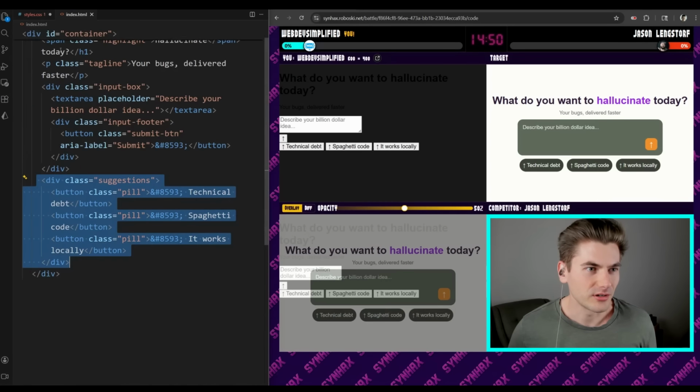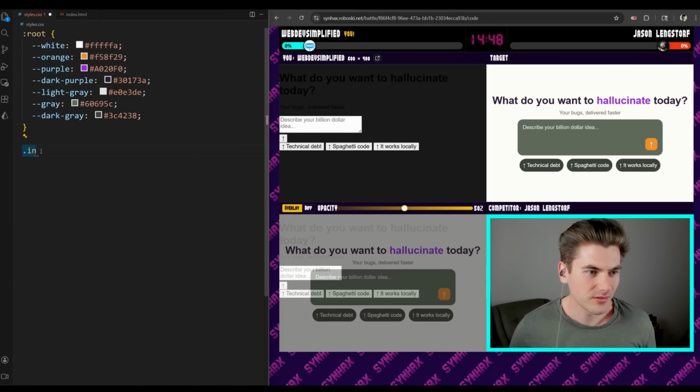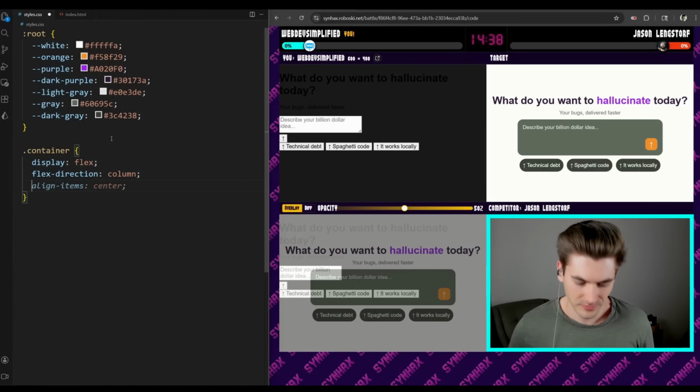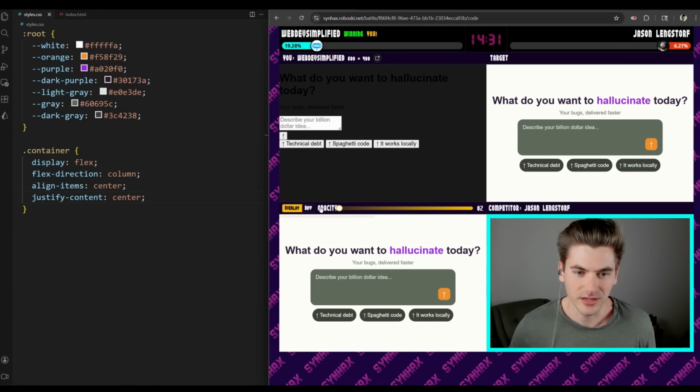So let's see, what did I call this container? Just called container. There we go. So we'll say the display on this is going to be flex, direction just column. There we go. I want to have it centered. Oh, yeah, if we just turn down the opacity, I can see what I'm doing over here.